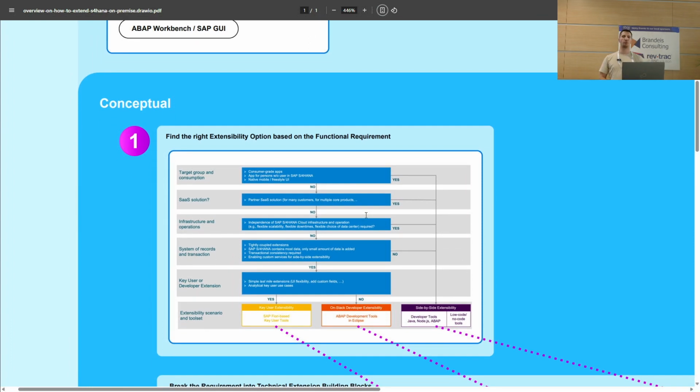Okay, conceptual. We have our function requirement in front of us. What to do now? We need somehow to determine which extensibility option to choose. And there's actually a pretty nice decision tree created by SAP. It is part of the Holy Grail document I mentioned earlier, so feel free to check that out in detail.